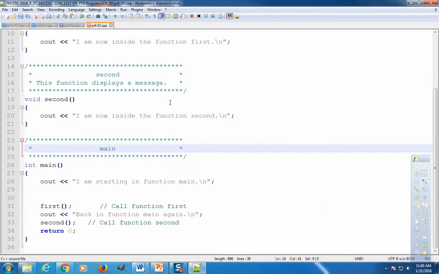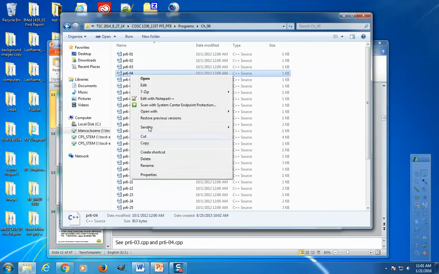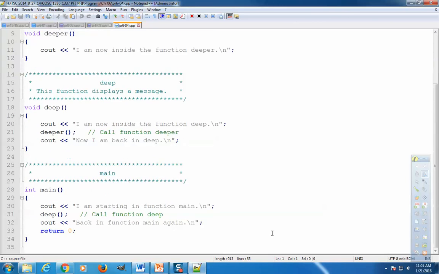Right now we have been calling from main, right? But we can also call from another function. This program has 3 functions: main, deep, and deeper. So again, we're going to play computer. So we start on line number 28, main. Here's my body, and I'm going to be displaying, I'm starting in function main. So we display that. Line number 31.